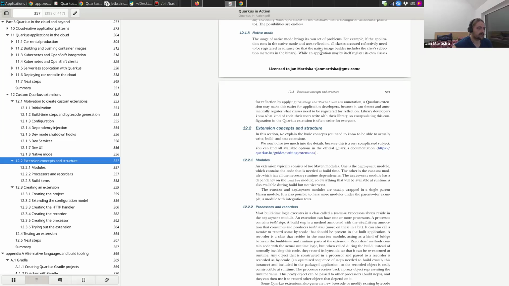Registering classes for reflection as well. If an extension knows that some specific classes are necessary to be registered for reflection because they are accessed reflectively at runtime, an extension can automatically register those classes for reflection. So the application developer then doesn't have to do that.